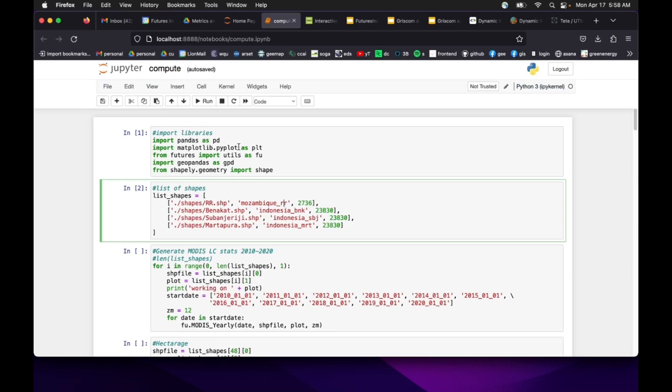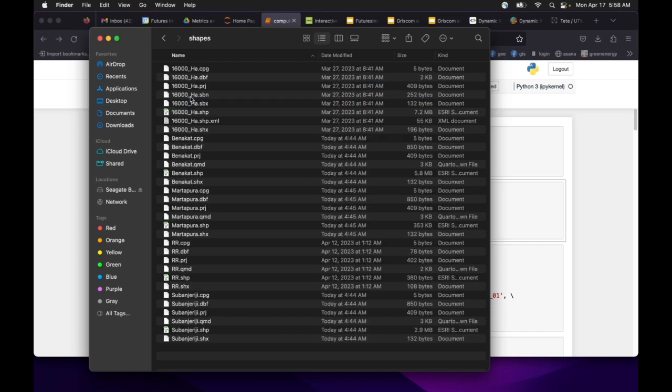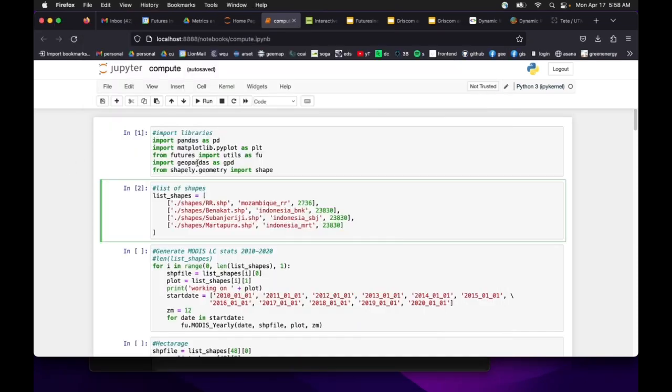I'm just thinking out loud. Do I need to do anything else? Nope. I have already set up the folder structure here for the output files to go in, and I've set up the input shape files here. So I'm in a good place, and we can start estimating that.